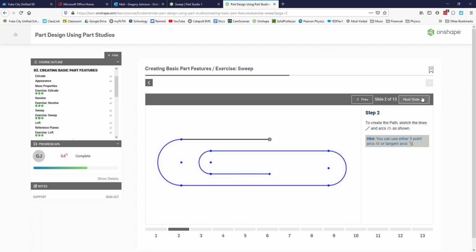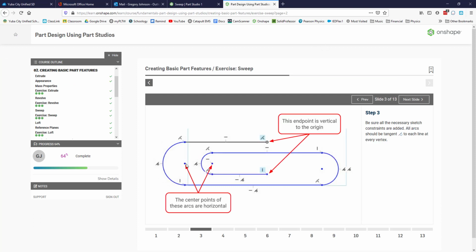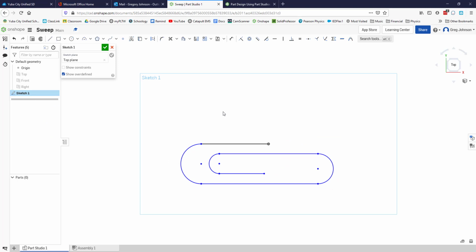Now, coming back, we're going to add some constraints. We want the two arcs on the left side to have a horizontal constraint between them, and we want the starting point and the end point to have a vertical constraint. So let's go back and do that. I'm going to click H for horizontal. I'm going to click on this one and this one. And then I need a vertical between this point and this point. So I'm going to click V for vertical. Click on the origin, click on that, and bingo, we're good.